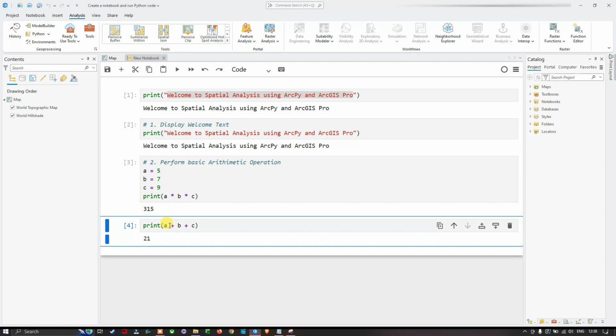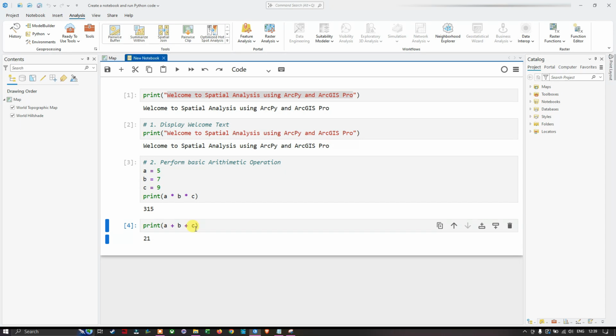So basically, the code creates three variables and assigns their values, which are 5, 7, and 9. And the last line prints the result of multiplying the variables, followed by adding the variables, which gave us the results 315 and 21.